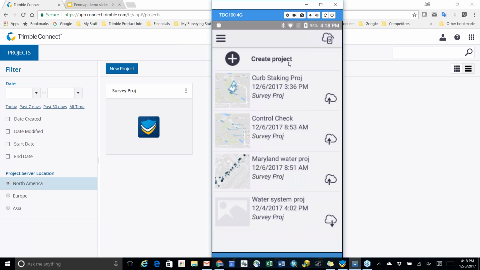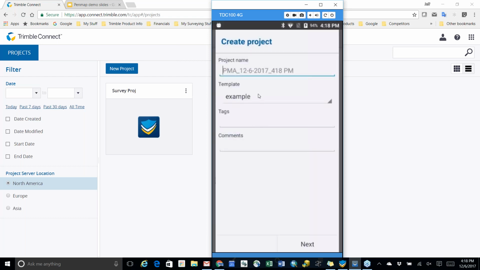So also, I don't have to create a project in the office. I can create one on the fly in the field if I want, or if the need requires that. So I'll select a project, create a project. I'll just call it Topo. Here, I would choose the templates. So if I have a number of templates set up, they all would be listed here for me.